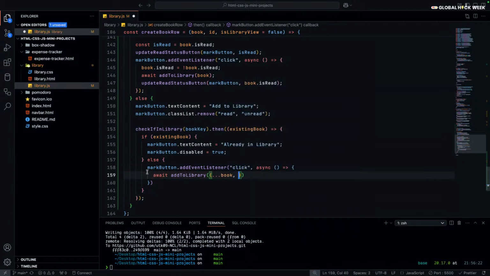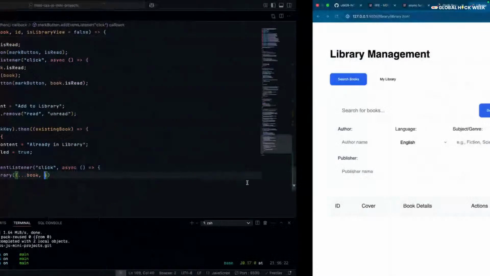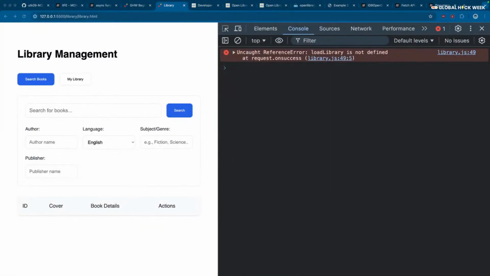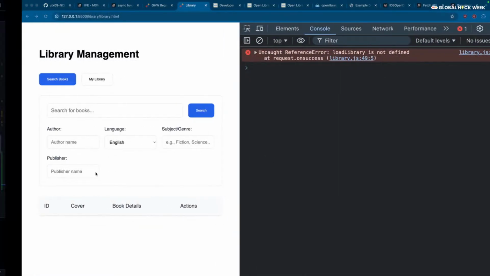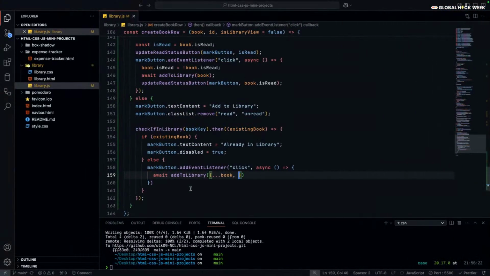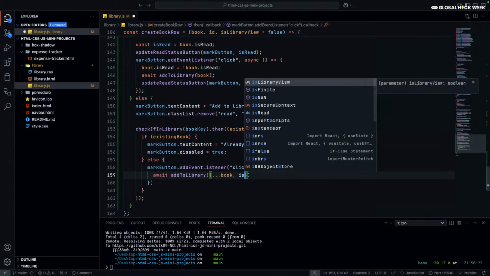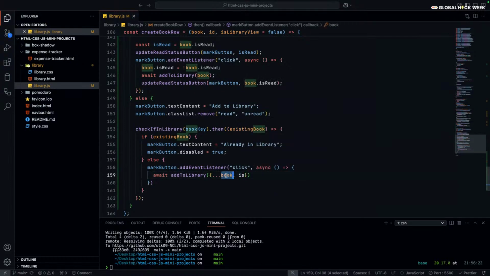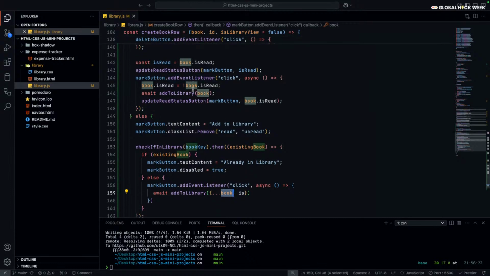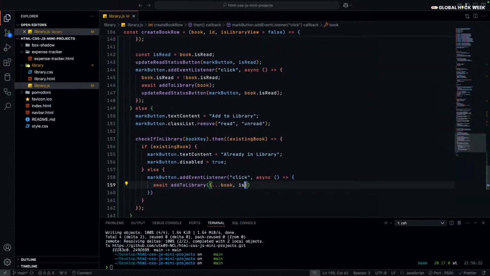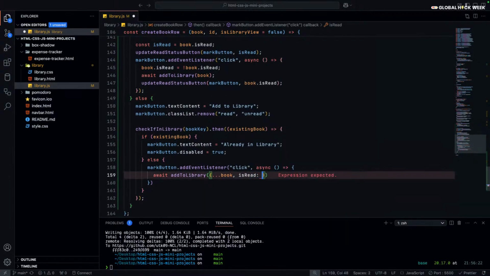What does this mean? This dot dot dot syntax, these three dots, basically means that whatever is the existing, add on to it. Take all the values of this book that we have, and in this book that you're adding, also add is read to false. Initially when you add a new book to the library, it is not read. It is just added to the library.